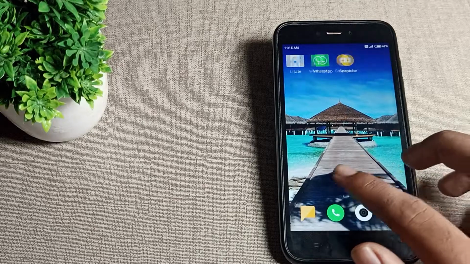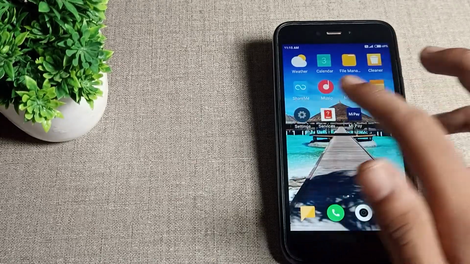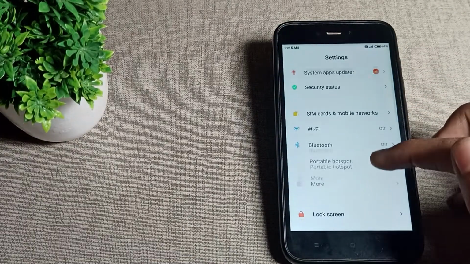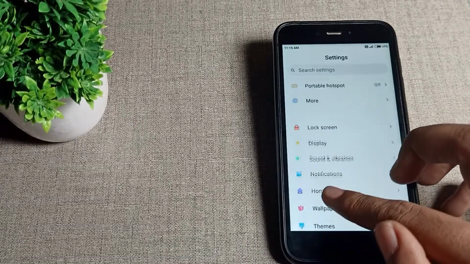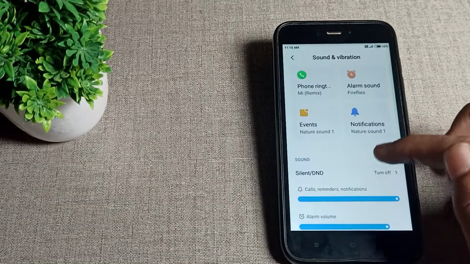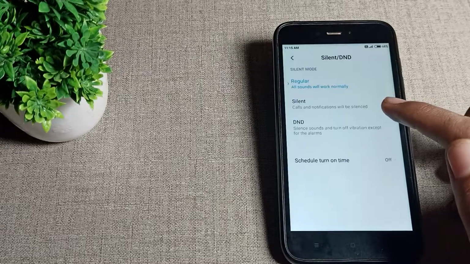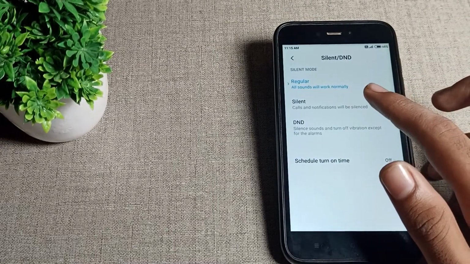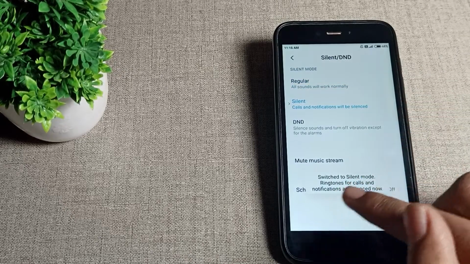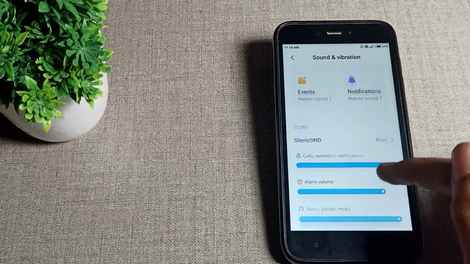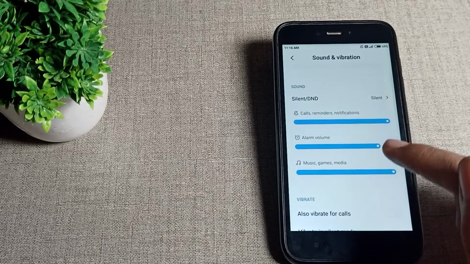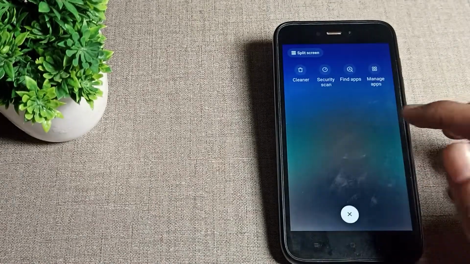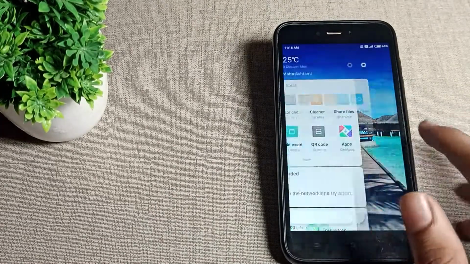So first of all, we will open our phone settings to turn on silent mode and scroll. Friends, you can see your sound and vibration setting. Tap here and scroll again. You can see the sound mode setting, tap here. You can see your silent setting. You can see call and notification will be silent. Tap here, and your silent mode will turn on in your Redmi phone. So like that, you can turn on your silent mode in your Redmi phone.